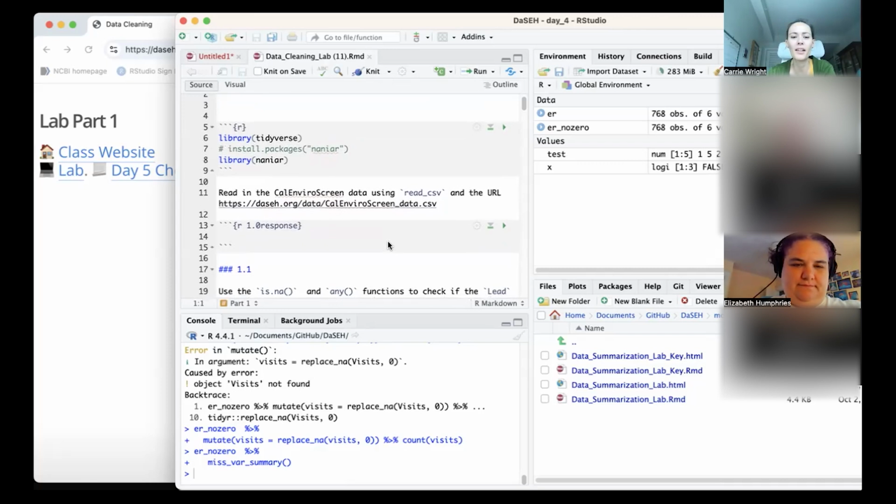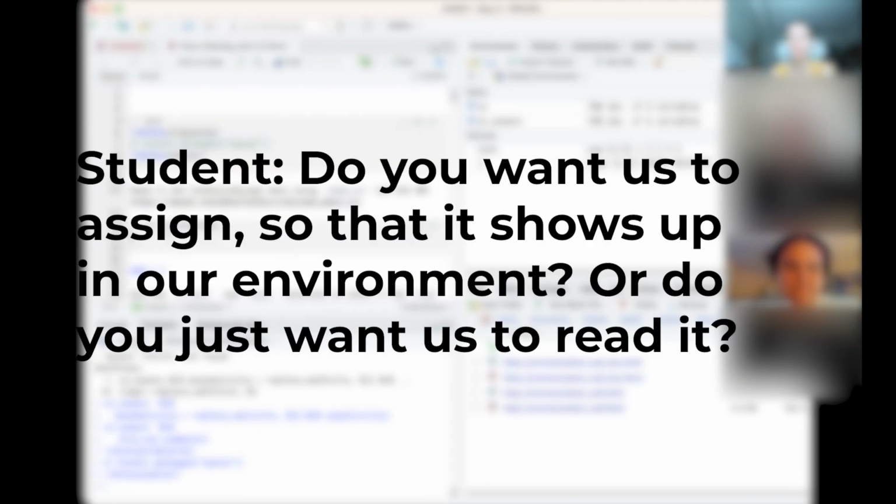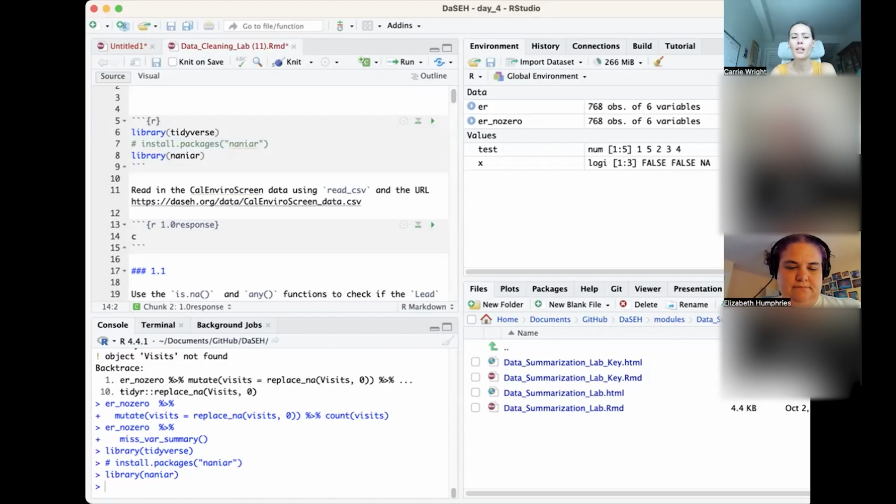Our first step here is going to be reading in the data and a little bit of review. We're going to want to use read underscore and the URL to get the data. And of course, don't forget to load your packages. And you might need to do this step of installing naniar. Read it in and assign an object so that we can keep working with it. Let's call it CES. Okay, so we're going to call it CES. And to assign that, we're going to use the assignment arrow.